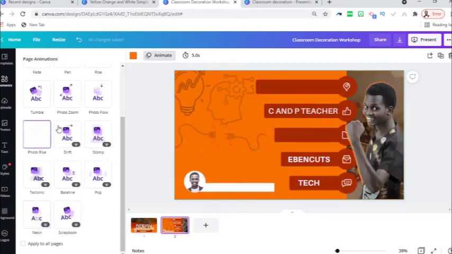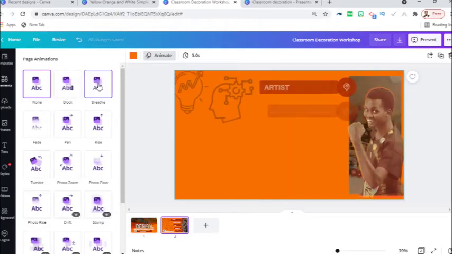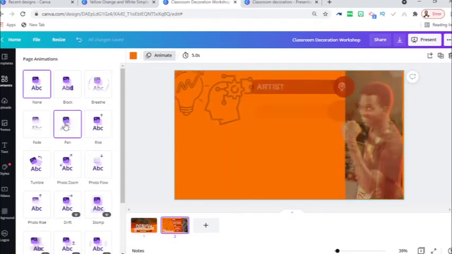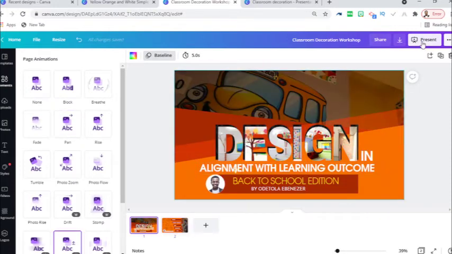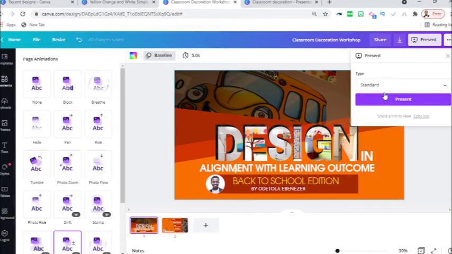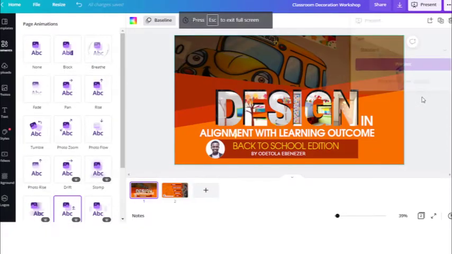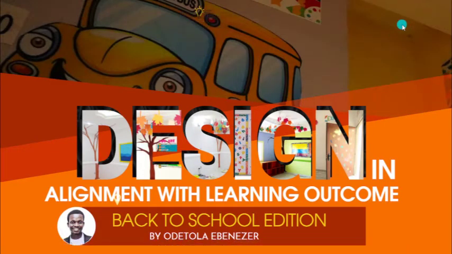Now, I like the one that will shift left and right. I think this is fine. So let's start. Present. When you get to present, just click on standard. That means you want to be in charge. Okay, then click on present. Then it will show on full screen.